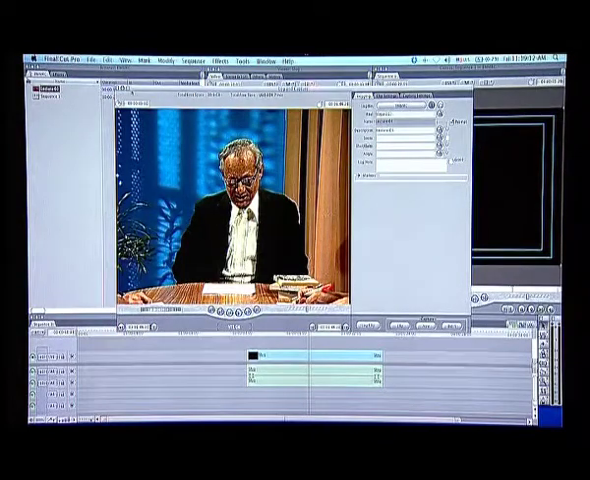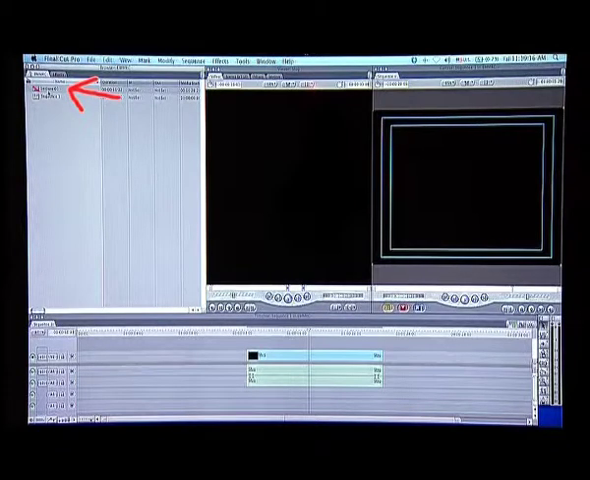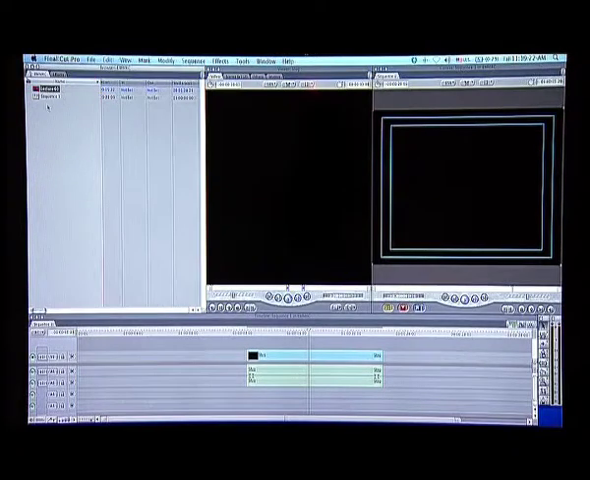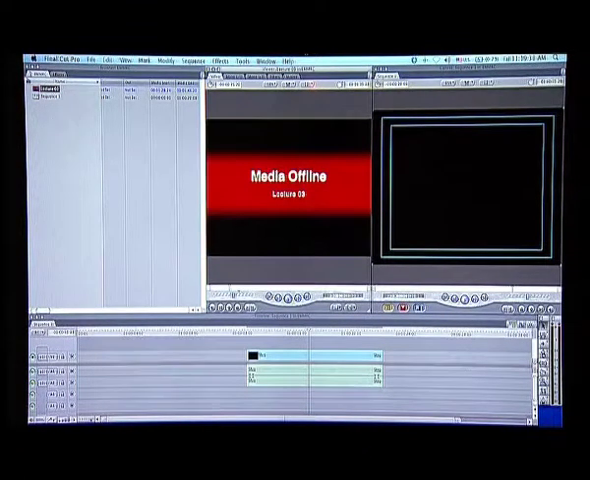As soon as I do it, here you will get a clip which is marked with a red slash. This means that I do not have this material on my hard disk, but I have managed to log it. So if I double click on this, this will give me an offline file. It will say it's media offline. And the name of the clip is lecture 3. I'll only get this clip if I capture the material.